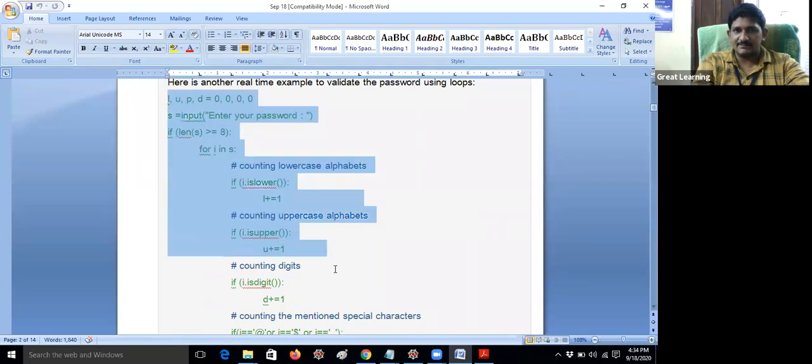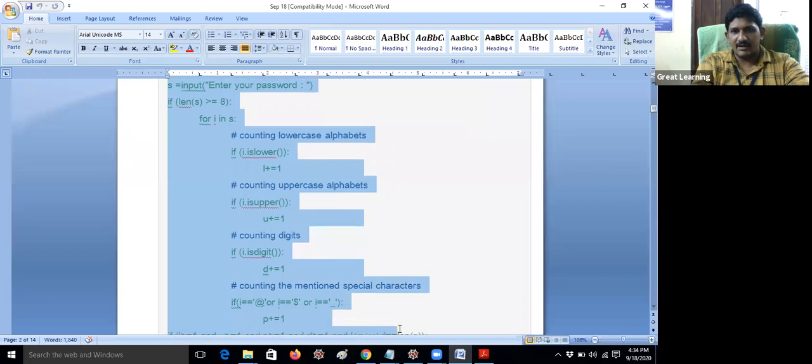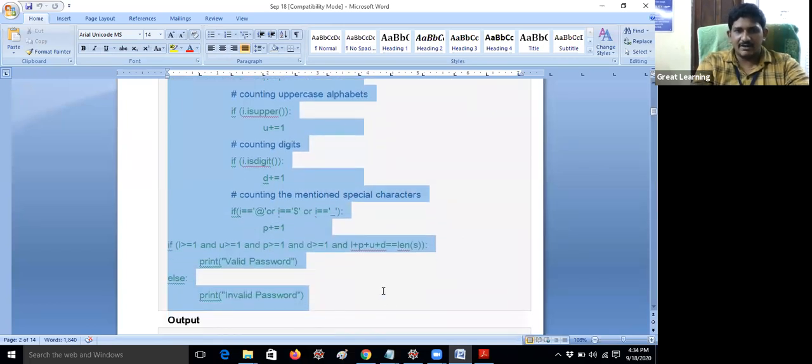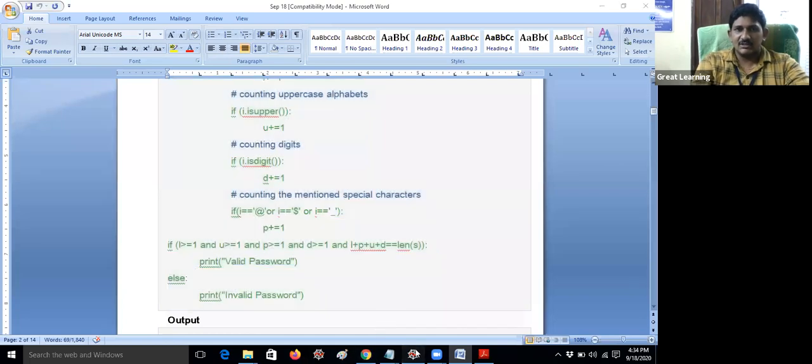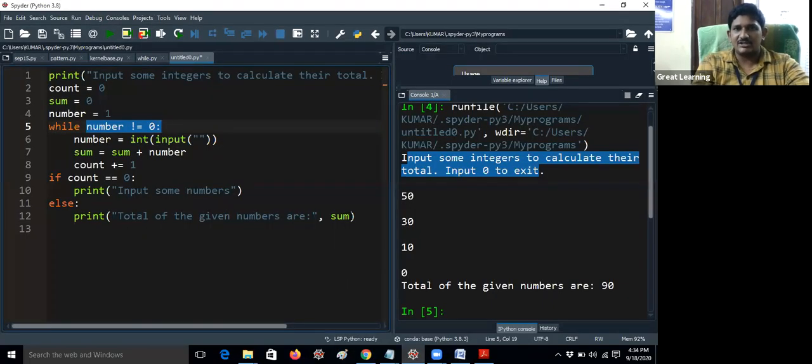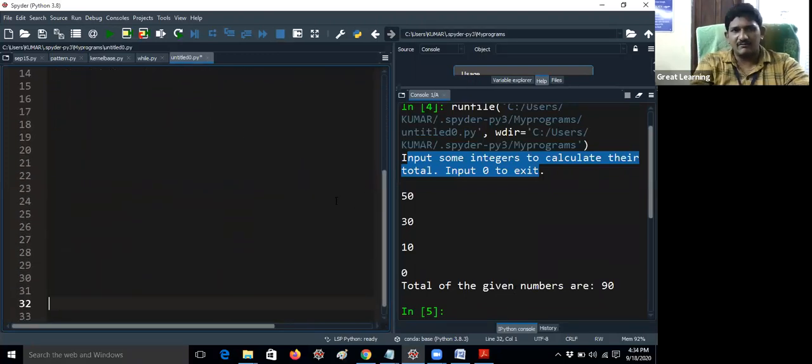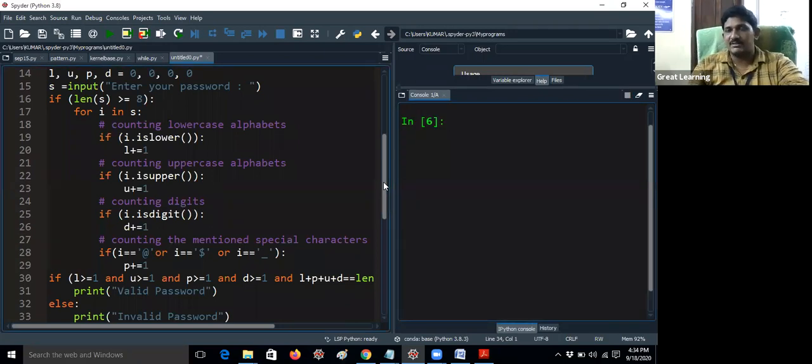This is a real-time example. I have already told you, according to cyber security rules, whenever you are having a password, it should be a combination of capital letters and lowercase letters, okay, and I think you know this already. Majority of the cyber security experts will discuss it like that.